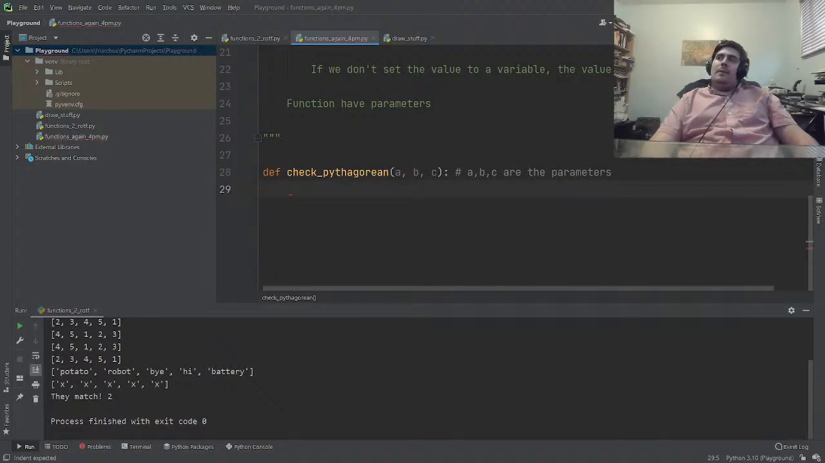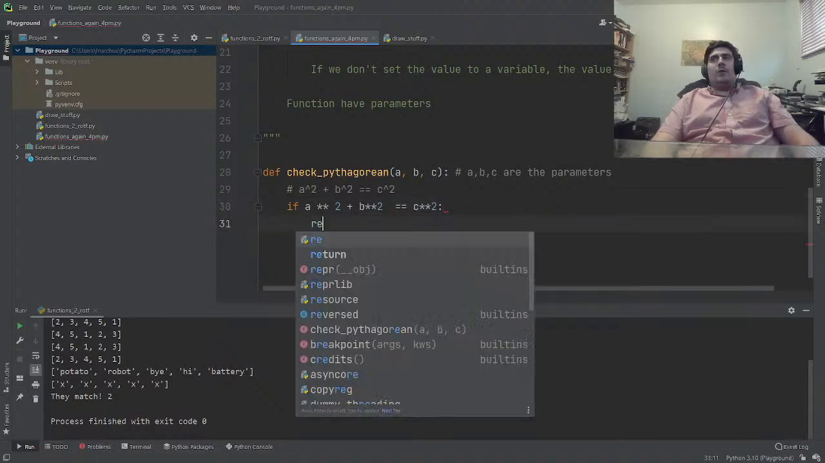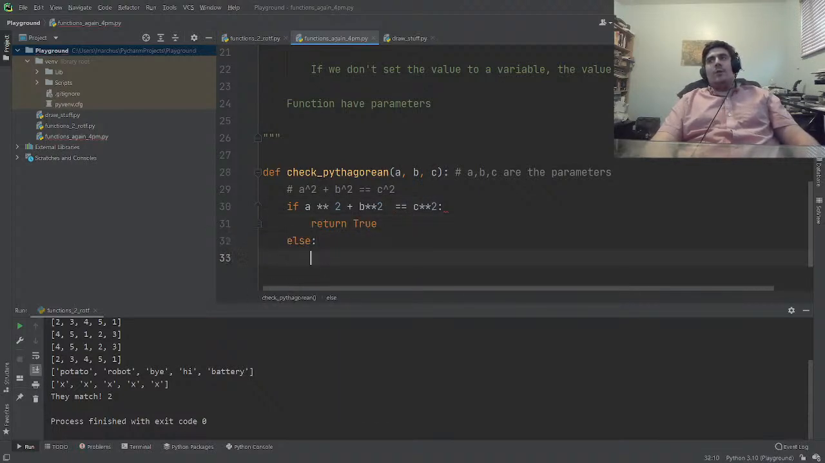And so basically, we're going to check to see if something is a Pythagorean triple. So remember, a Pythagorean triple is something such that a squared plus b squared equals c squared. And I'm using pseudocode notation here. What I really mean is, if a squared plus b squared equals c squared, then we'll return True, else we'll return False, right?